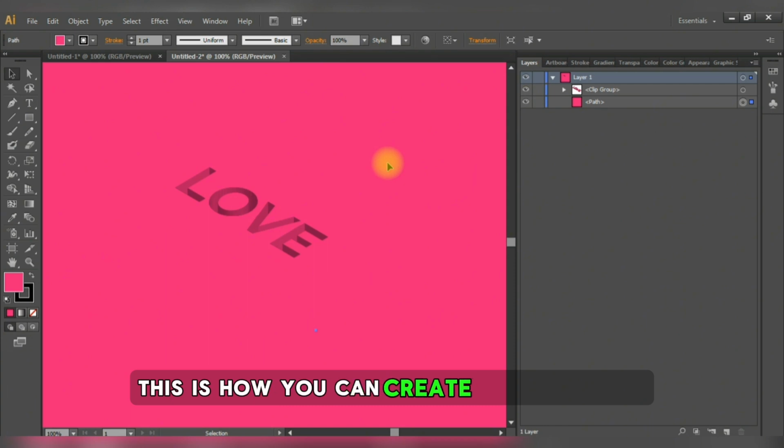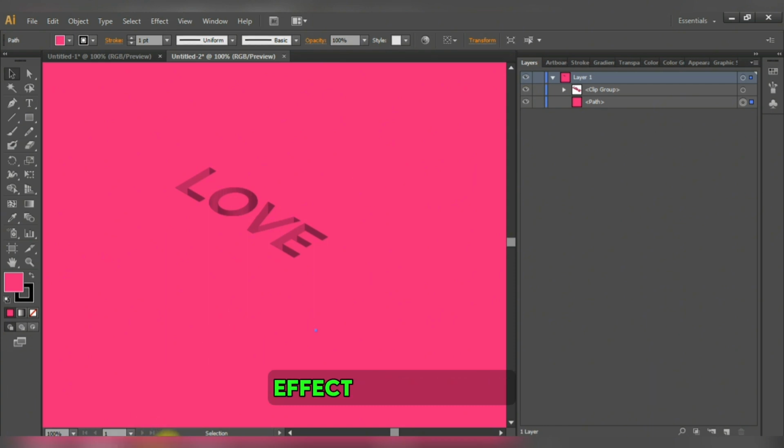This is how you can create a sunk in 3D effect in your text using Adobe Illustrator.